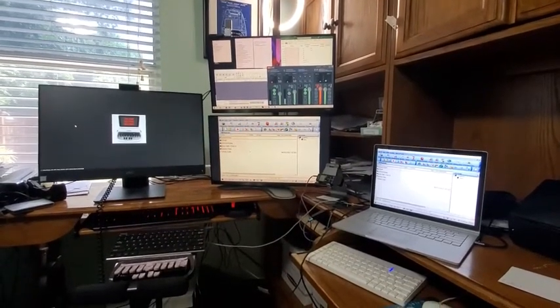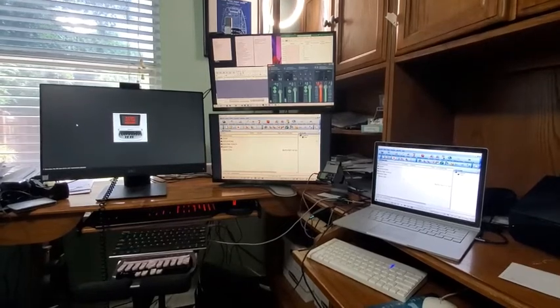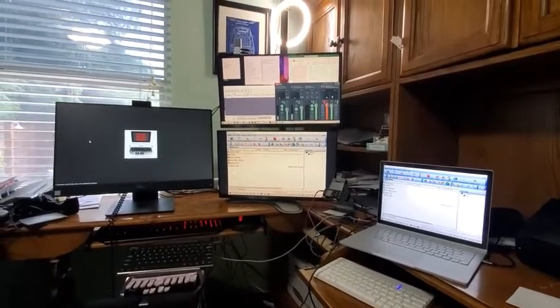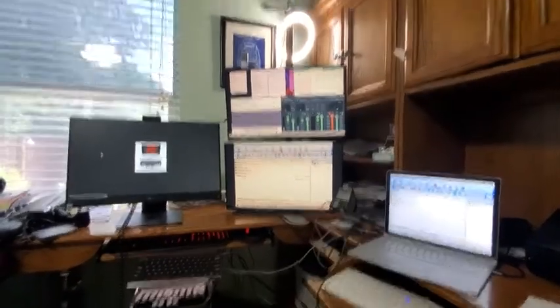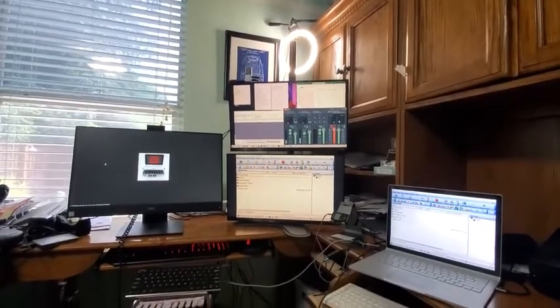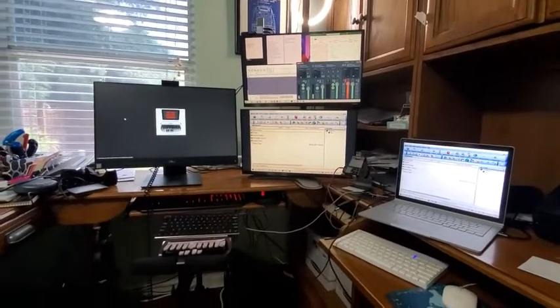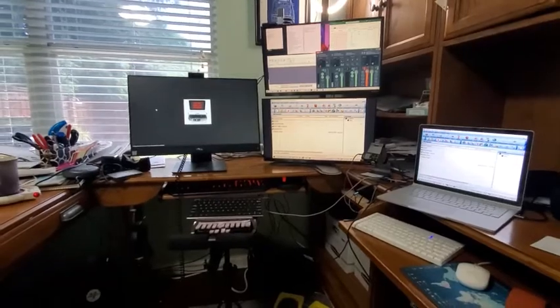It is an all-in-one, so I don't have a CPU on the floor or on my desk taking up space. It's really nice, I like that. The top center monitor is the external monitor for that Zoom computer. I do have my selfie lamp up there at the top, my ring light. It's up and out of the way, so it's not taking up space on my desk or anything like that.